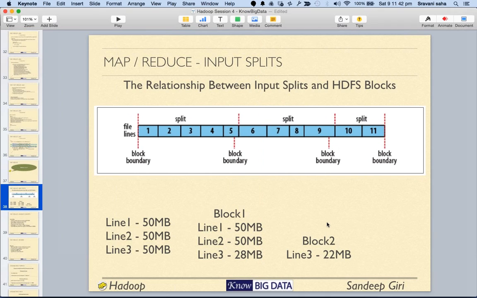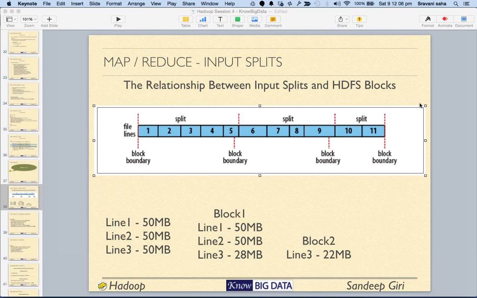So this problem statement is clear to you, right? We always talked about the mapper getting one line at a time, or one record at a time, from the input. But blocks are not line-wise, they are byte-wise. A line is more of a logical representation of the data. So how does Hadoop handle this, and how does Hadoop make sure that your mapper gets a full line at a time?